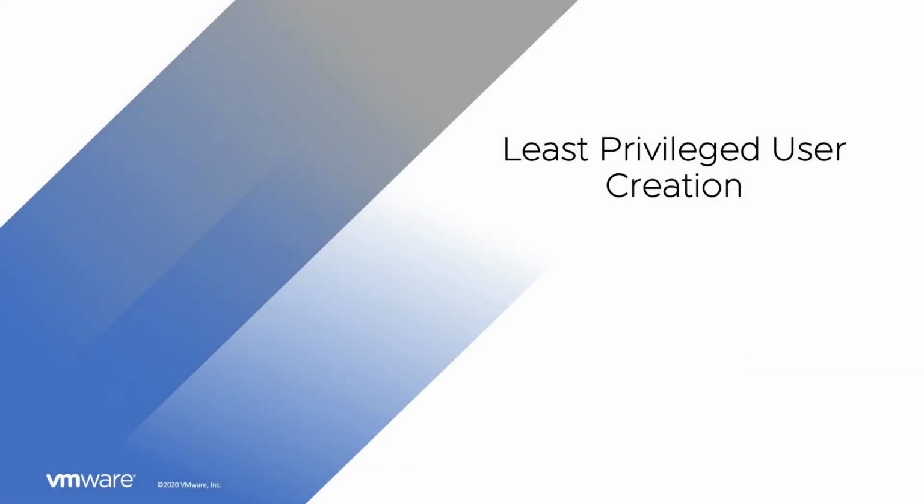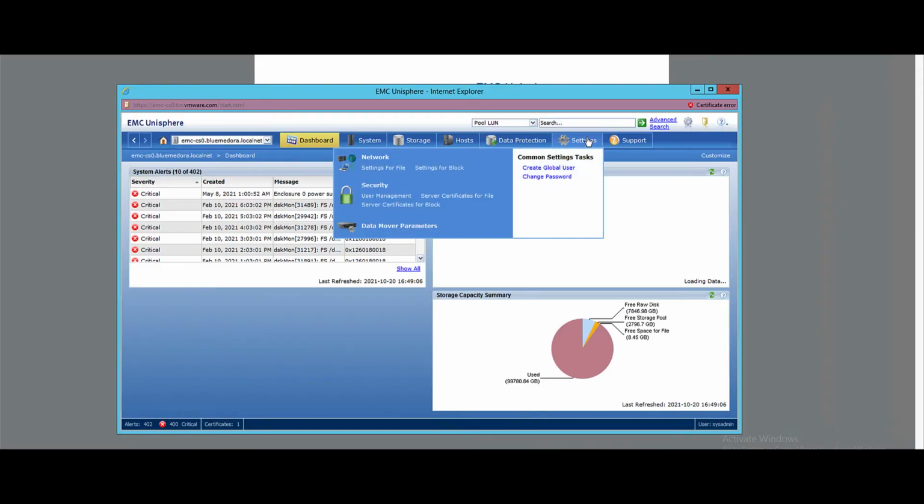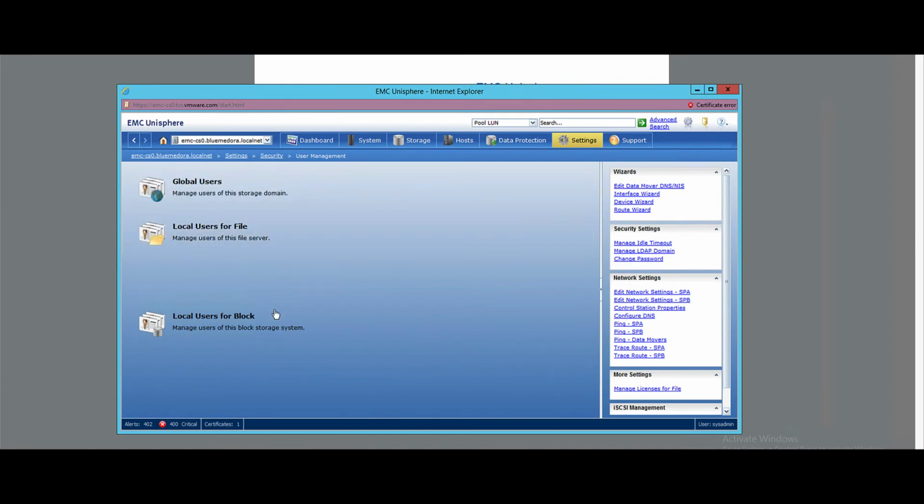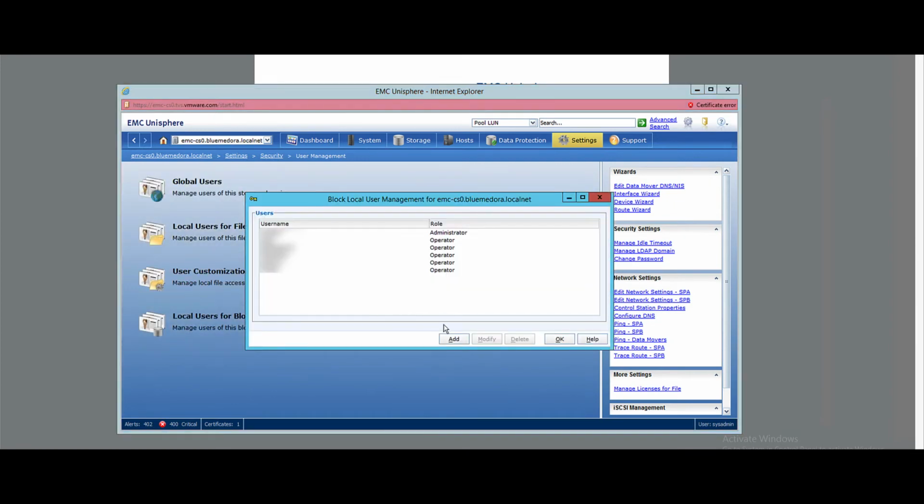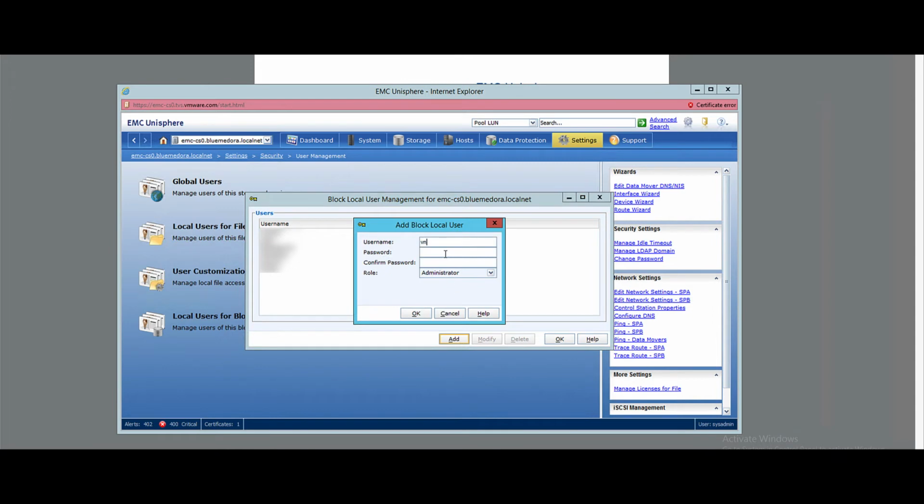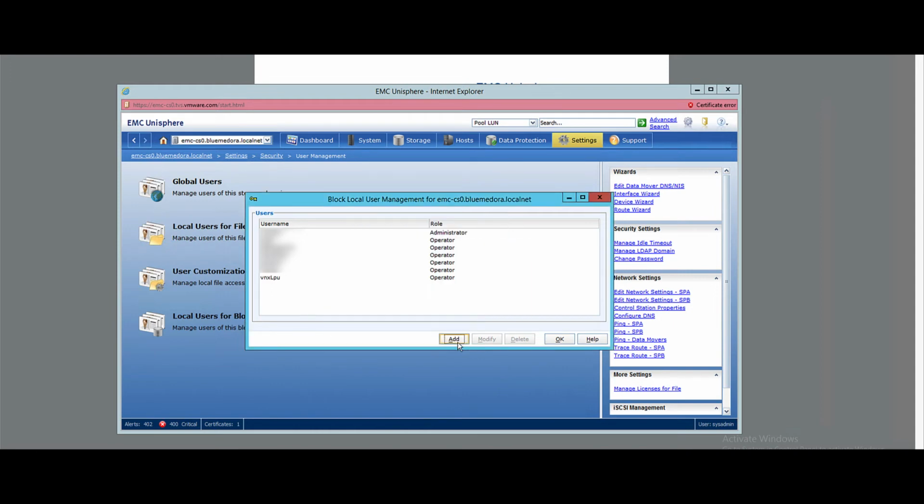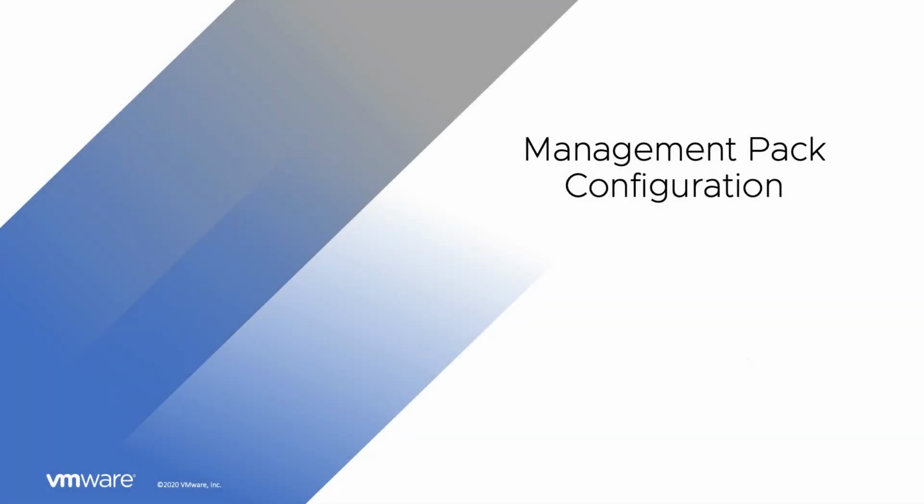Now on to creating a least privilege user, we're going to load up the EMC Unisphere, go to user management, and then local users for block. There you'll see a list of any existing user. And if you've already followed the file configuration, we're going to use the same username there. It's not required, but it makes things easier. And then the role is going to be operator. Now that that's created, we can move on to the management pack installation.